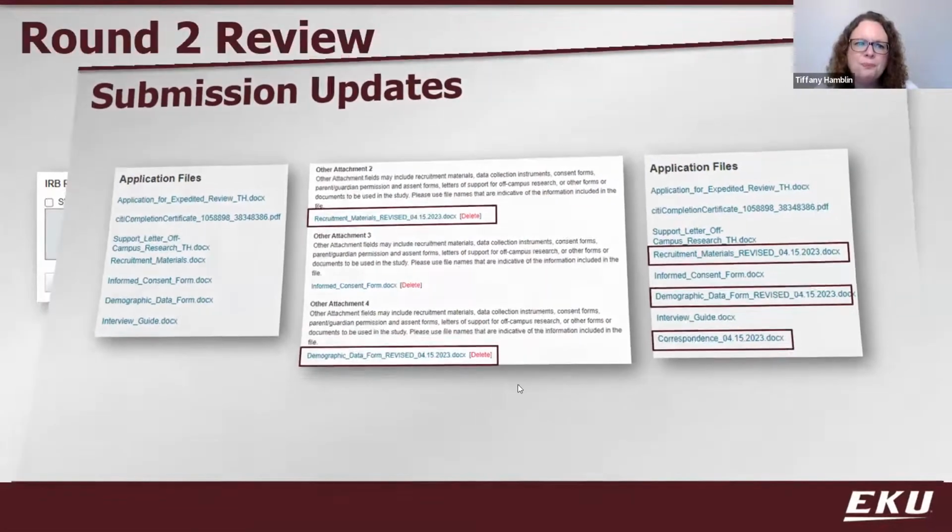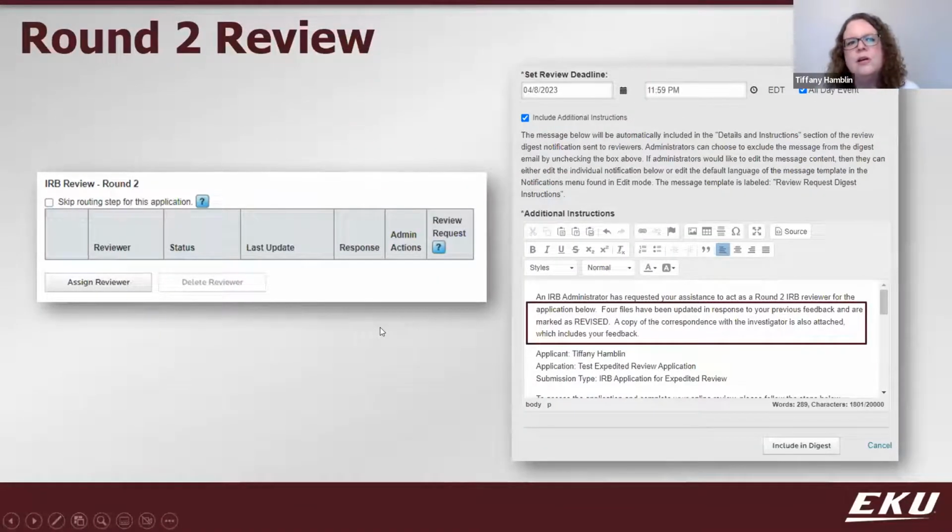And so then we go to a round 2 review. And so the review screen that I showed you a few minutes ago, this is just the round 2. It's actually routing step 3 or 4 for our process, but we have some template language that will automatically come there. And then we also edit that for that specific situation. And so in this case, it tells them 4 files have been updated in response to your previous feedback and are marked as revised. And then the correspondence is there too.